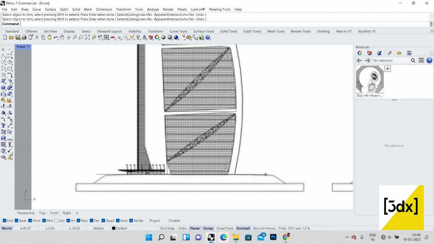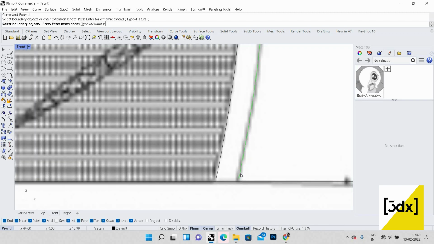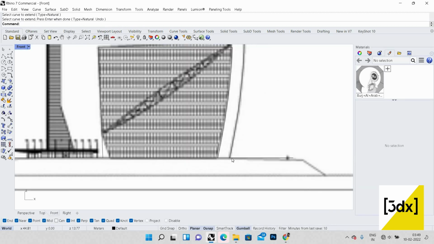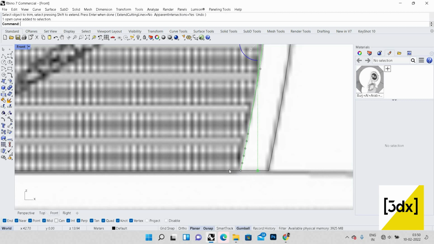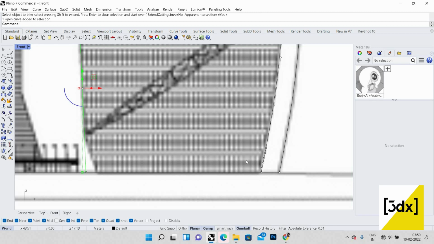So the object has been trimmed. So yeah, I need to extend this also. So I'm just doing this. So I need to use trim. So it's been trimmed. So I need to select this line also, because I need to trim in between, not the entire line.